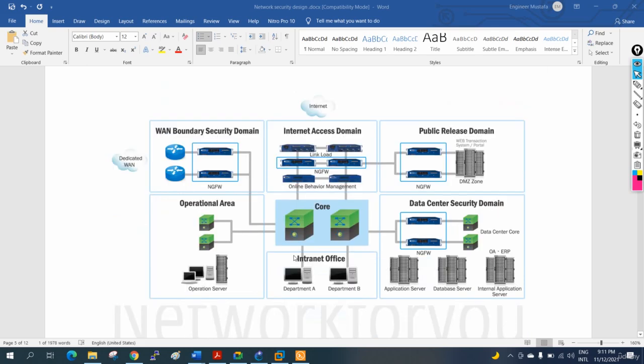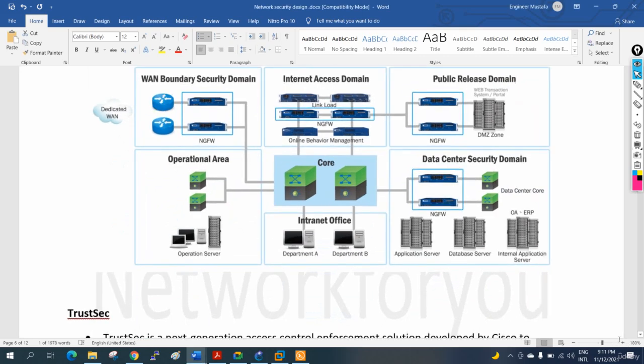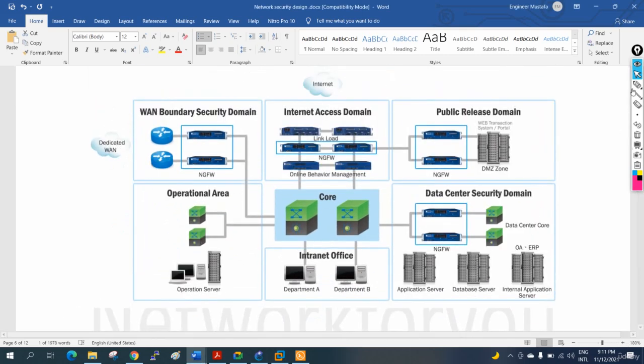And if you see, this is a small scenario here. Let me make this big. Here we have the firewall. Maybe you are thinking only one firewall is enough. So it depends from company to company. Sometimes in one company we have more than 2 firewalls. Sometimes we have 5 firewalls. Example, if you see here, we have one firewall here, next generation here. It is a WAN boundary security domain.